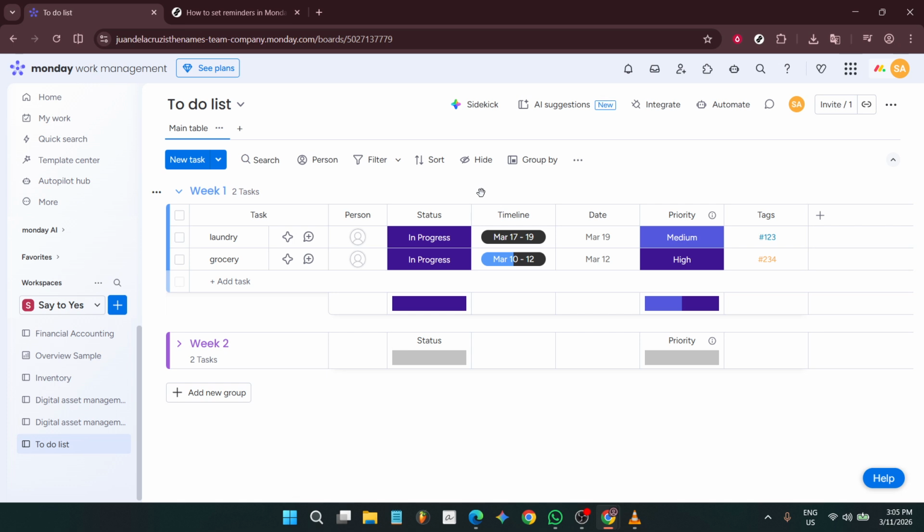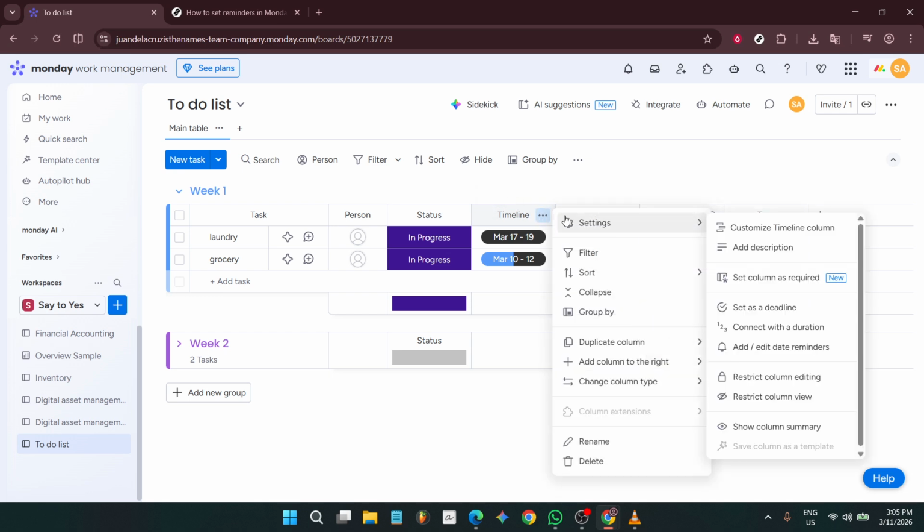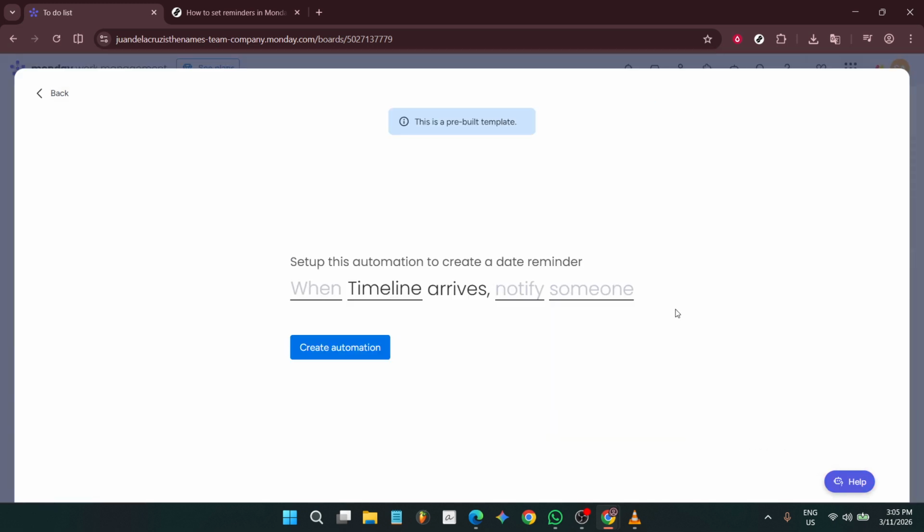At the top of your date or timeline column, click the three-dot menu for that column. This opens options that affect how the column behaves. From this menu, click Settings. You'll see several configuration choices specific to the column type. What you're looking for is Add or Edit Date Reminders. Click that, and Monday.com will open a focused automation setup tied to this column, so the reminder will run consistently across the items in your board.